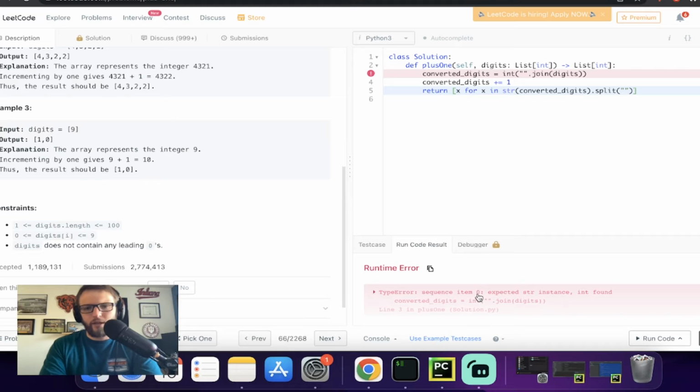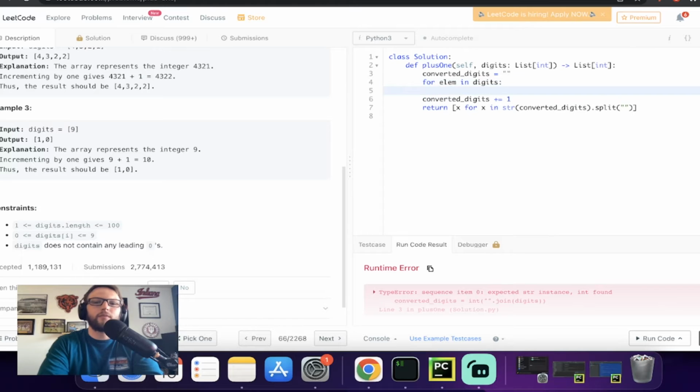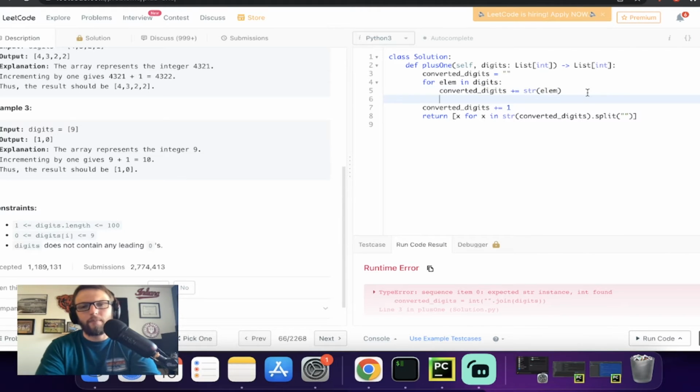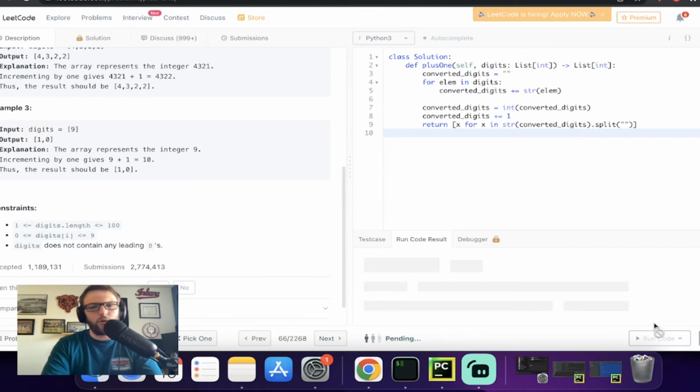Okay, so ran into an issue here. Sequence item 0, expected string instance, int found. Okay, dot join digits. Digits is a list of ints. So kind of abandoning this up here, I think that I can do converted digits is equal to an empty string. And then you can do for elm in digits, converted digits plus equals the string value of elm. Okay. And then you want to go ahead and convert the string, converted digits equals int of converted digits plus 1, and so on and so forth.